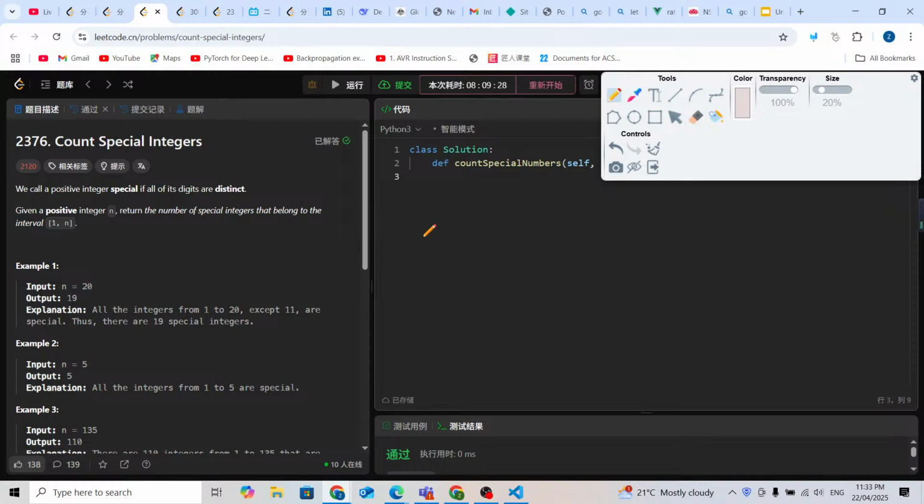The digital DP is that we're going to check each digit directly instead of checking the numbers one by one. Take the example of 1 to 20. For 2 and 0, we have 2 digits. First of all, we turn it into a string. For the first digit, how many choices? Can we choose 0? No, we cannot have leading zeros, but we can choose 1 and 2, or we can choose not to choose any number.